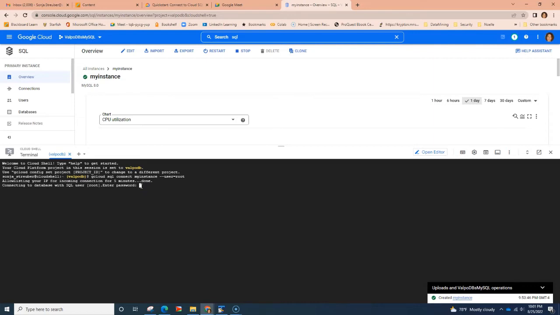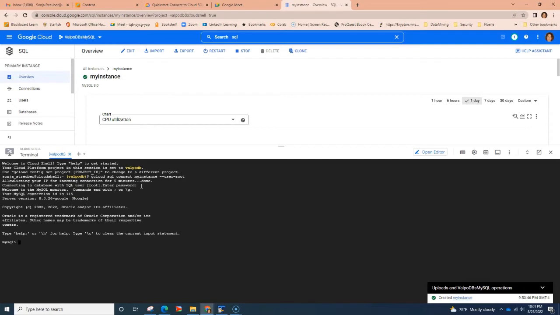And as you're seeing, you're not seeing anything. I'm going to hit enter, and here we're seeing the MySQL prompt. And now this is your command line client. We can type show databases to see what databases are available.